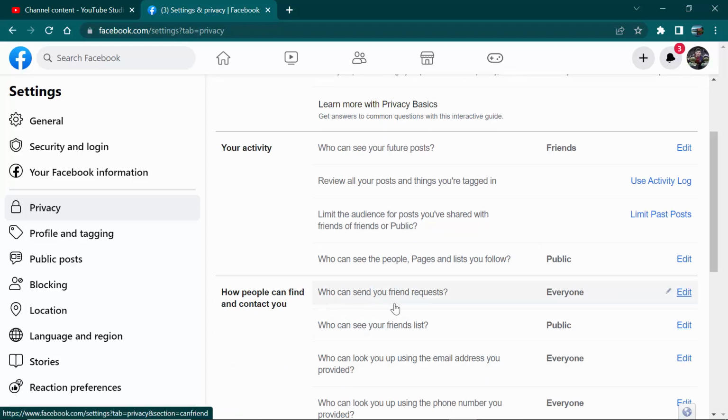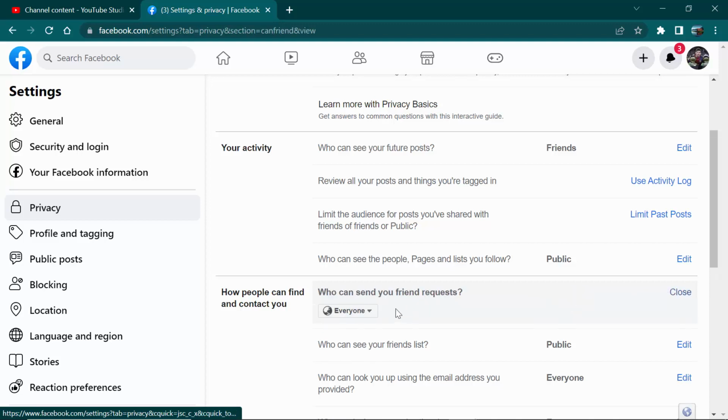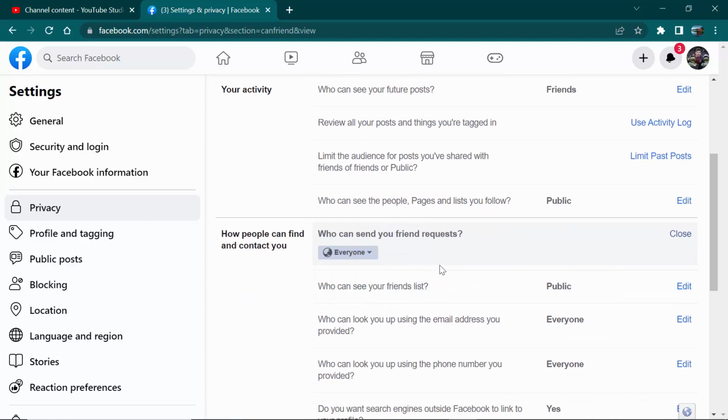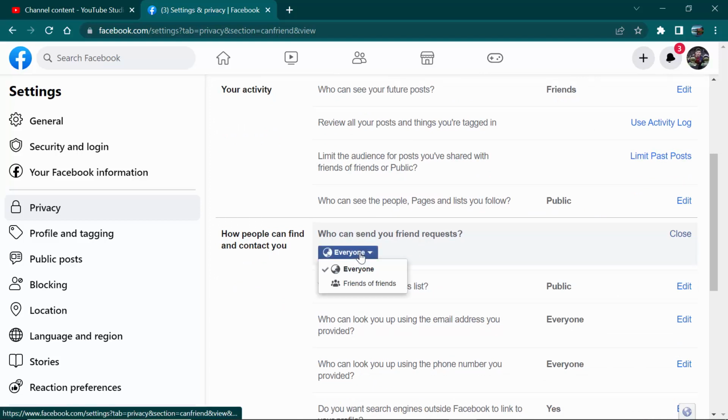The first option you will see is who can send you friend request. For my account it is now visible for everyone, so I don't want it. I want to make it only for me. Only I want to see my friend list, no one else. Sorry, this option is who can send you friend request, which means everyone.